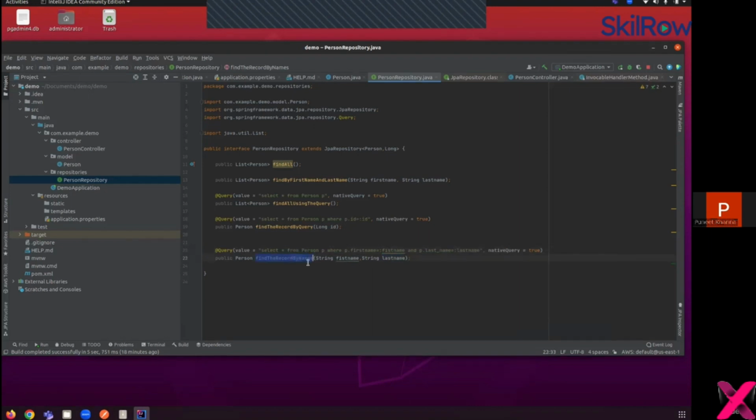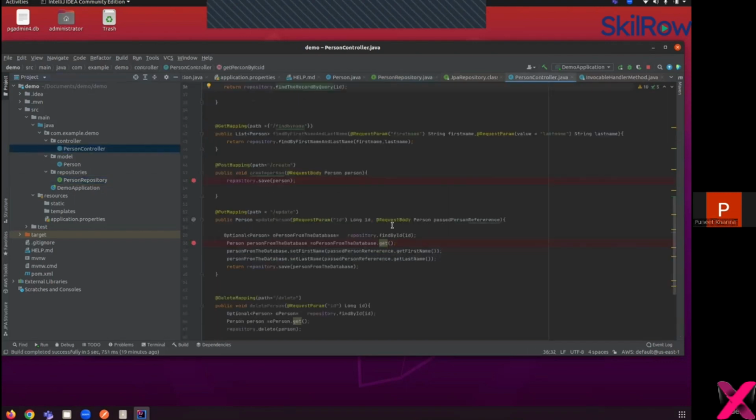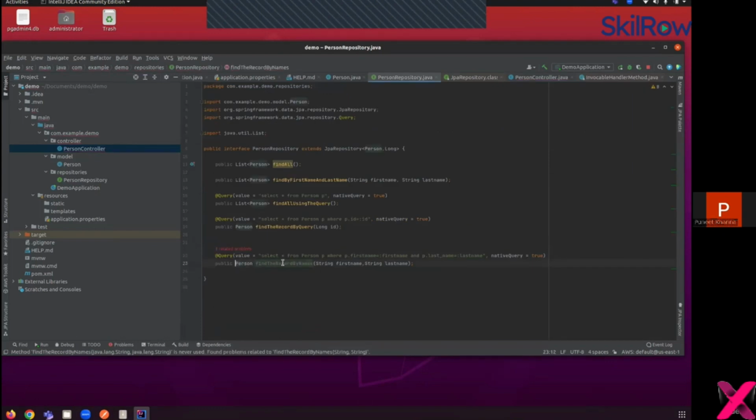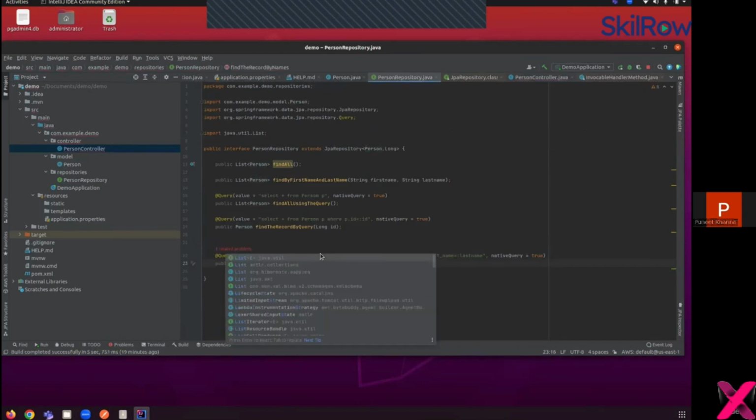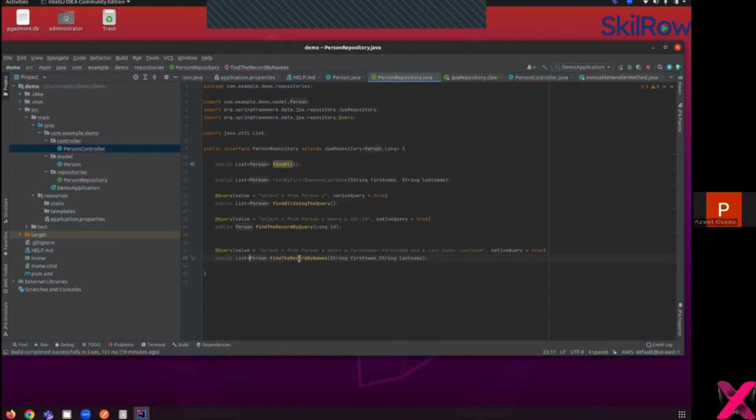So we'll go ahead and use this method right away in an existing API that fetches the data by first name and last name. So I think this is it. So we will use this, and this returns a list, because they cannot be the same.